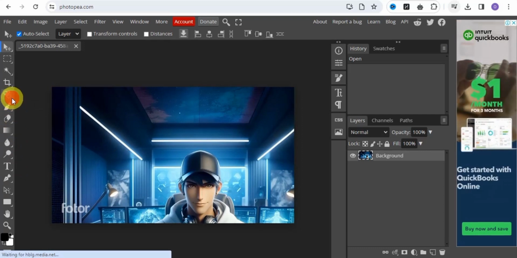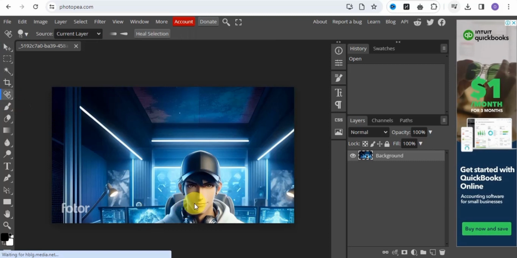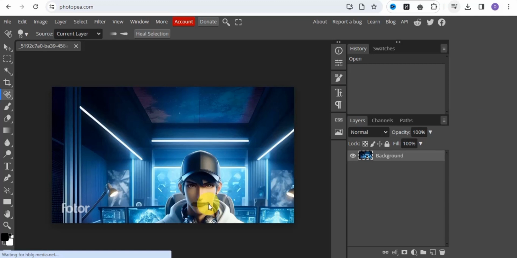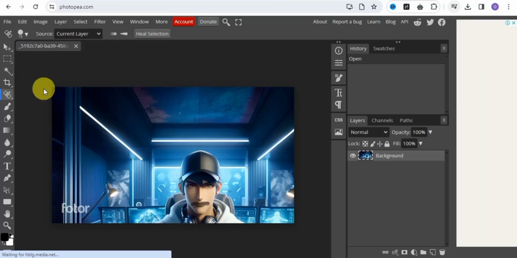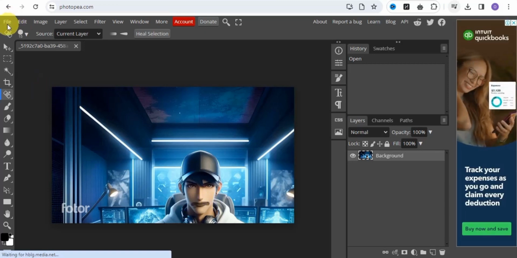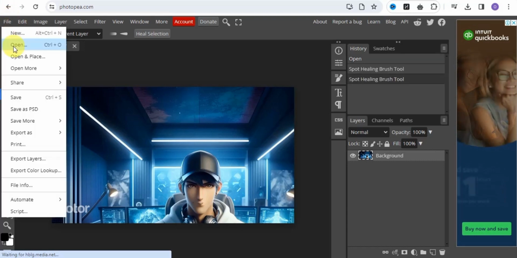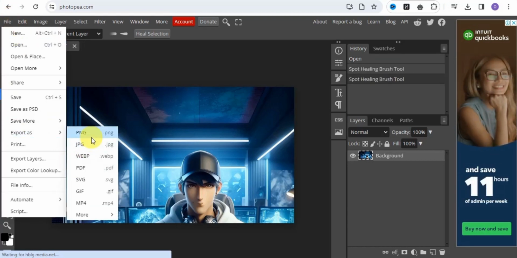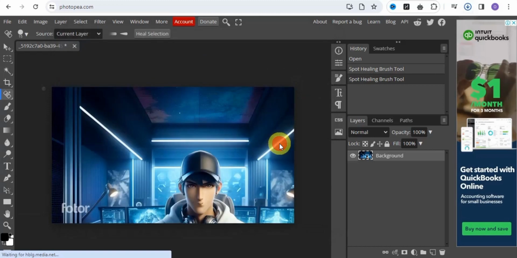So simply tap on this right here, and you simply go right here and just erase the mouth right here. You want to do this carefully, and once you're done, click onto the file section right here. Click on export as PNG, click on save, and that is done.